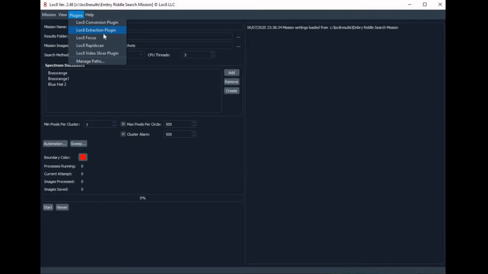The extraction plugin is a pretty cool tool because as you go and collect all your data, if you're using a mapping style technique to collect your data, you can use this extraction tool to pull all of the GPS information out as a KML, KMZ, or GeoJSON. There are several file formats that you can use and open them up in Google Earth so you can see where you're actually flying or where you've actually flown.